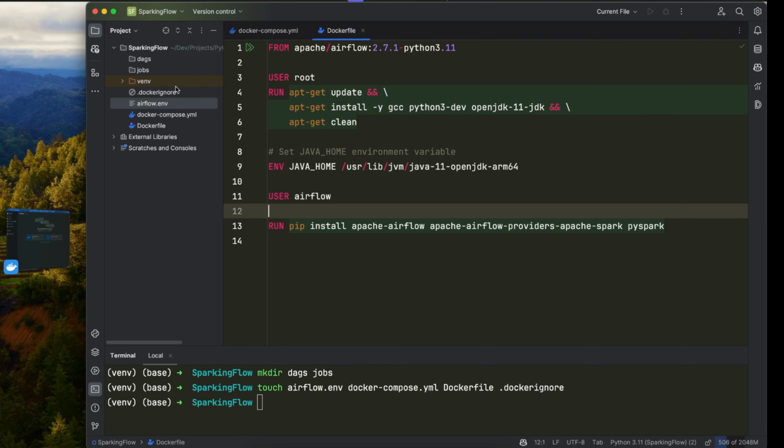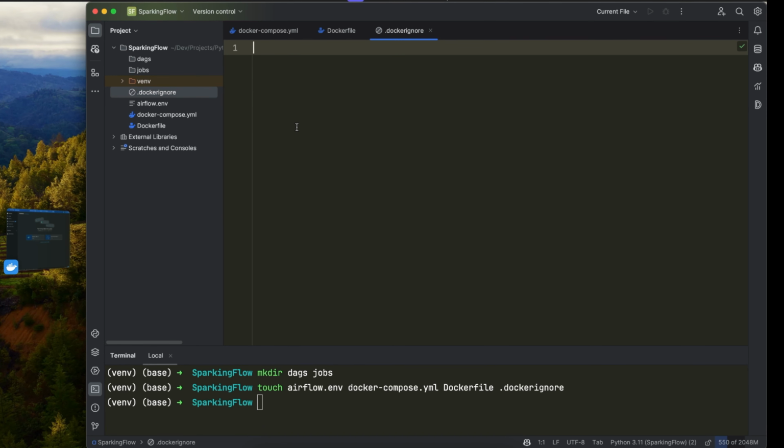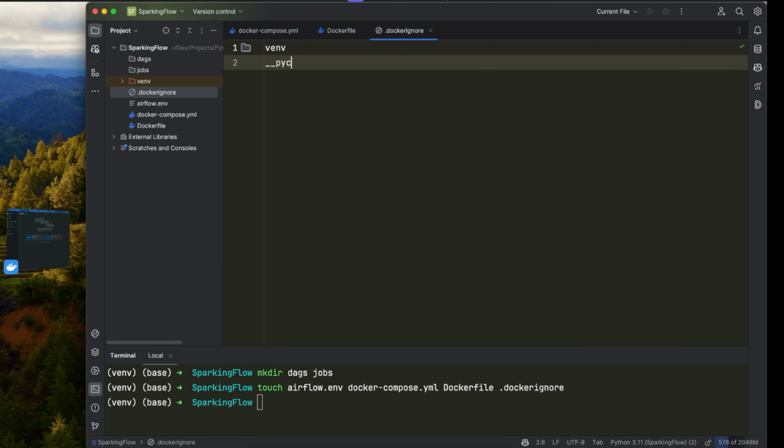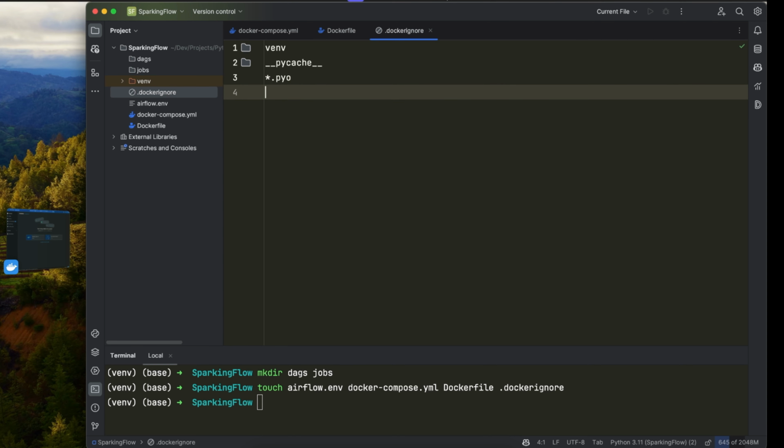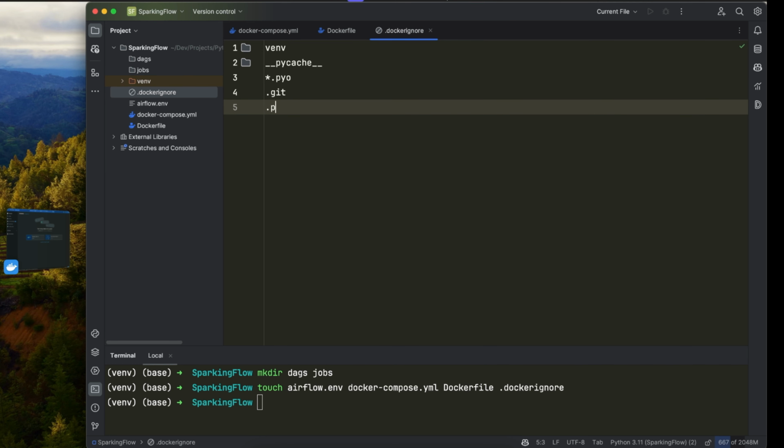Now, once these are set up, the only thing I need to do next is exclude the venv, okay? And I have a folder created by PyCharm called __pycache__, and I have some other ones like asterisk.pyo. I think I need to exclude the .git from there too, and maybe pyc. Okay, anything asterisk.pyc.